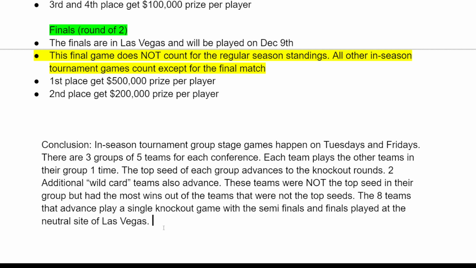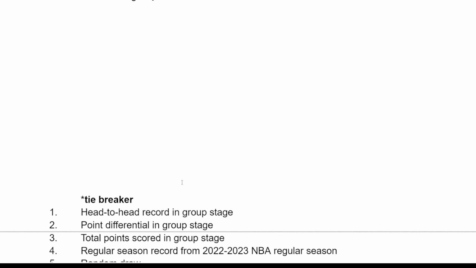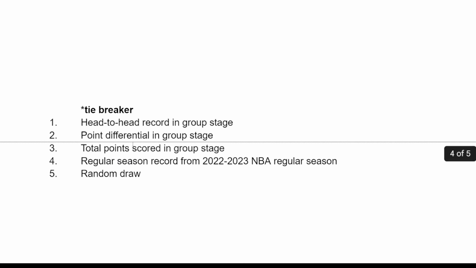I tried to make it short for you guys, but right now I'm going to go over a couple extra things. First of all is the tiebreaker, right? So firstly, it's the head-to-head record in the group stage. That's the first tiebreaker. And then if those are tied, it's going to be points differential in the group stage, and then points total scored in the group stage. And then after that, if they're all tied, it's the regular season record of the previous year. And then it's going to be a random draw, which is very unlikely, okay?